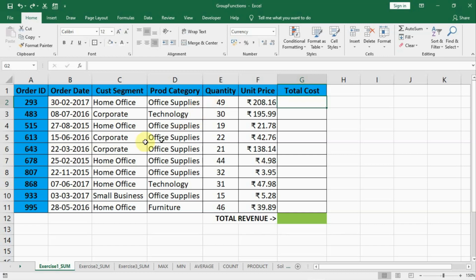Welcome back friends. In this lecture we are going to learn the function sum and its variation. Sum is a group function. For this let us solve this exercise.